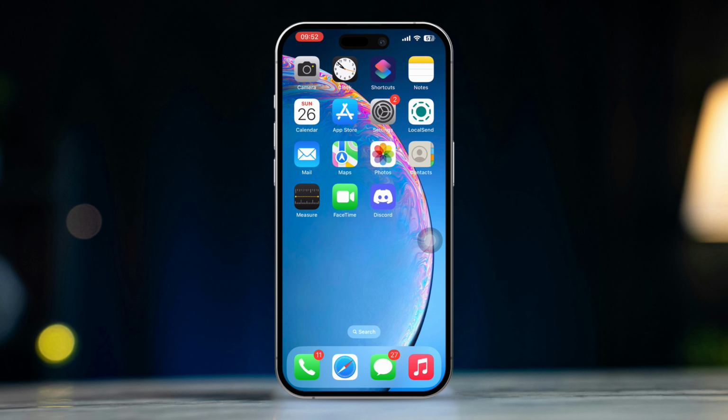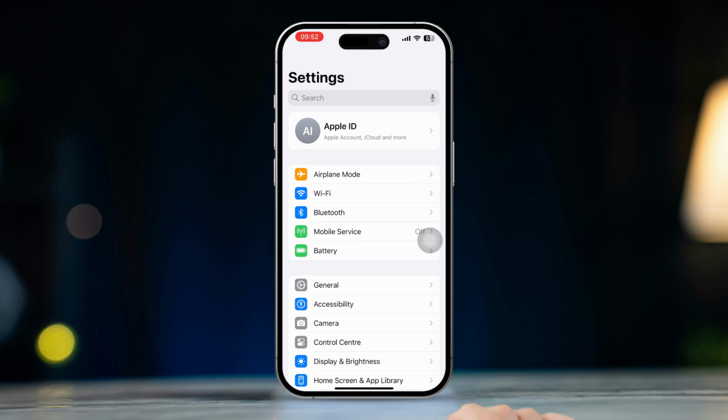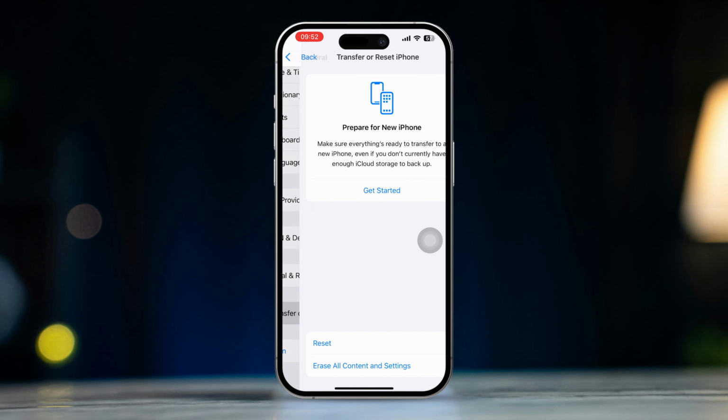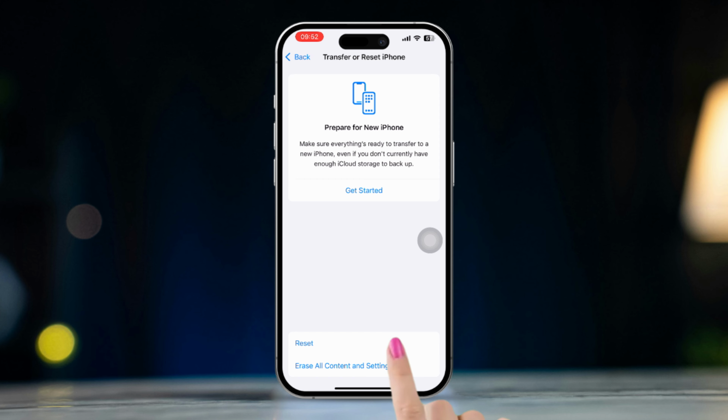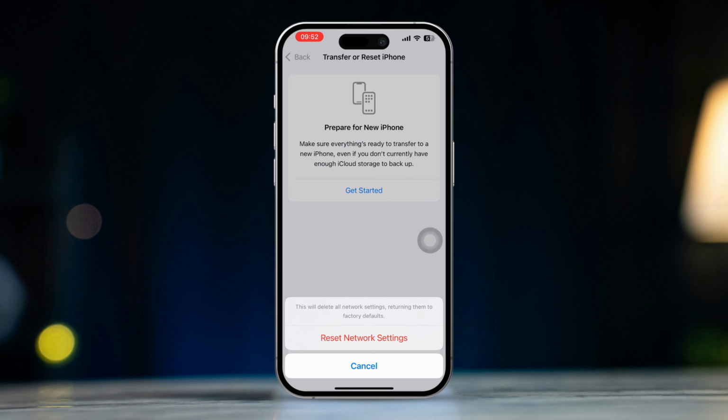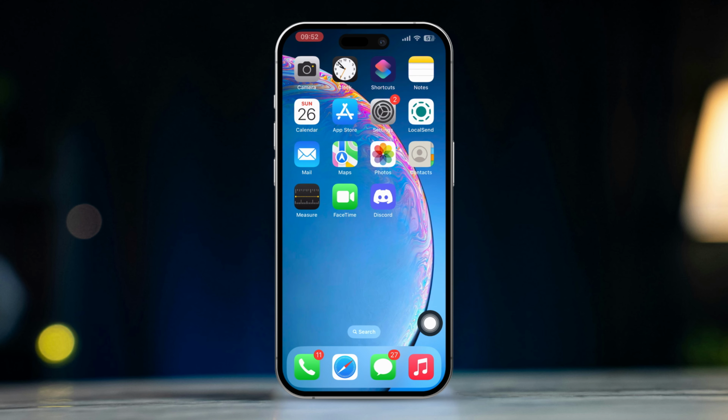Solution 4. Reset network settings. Open Settings and go to General. Scroll down and tap Transfer or Reset iPhone. Tap Reset and select Reset network settings. Then enter your passcode and tap on Reset network settings again. After that, the issue should be fixed.